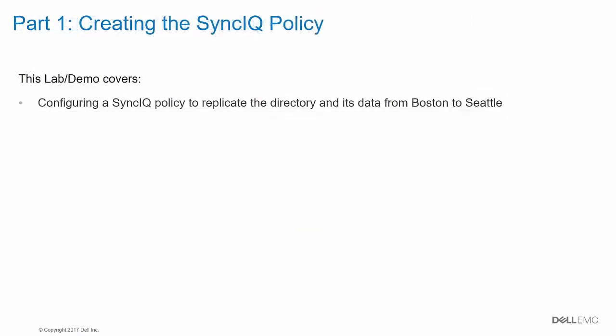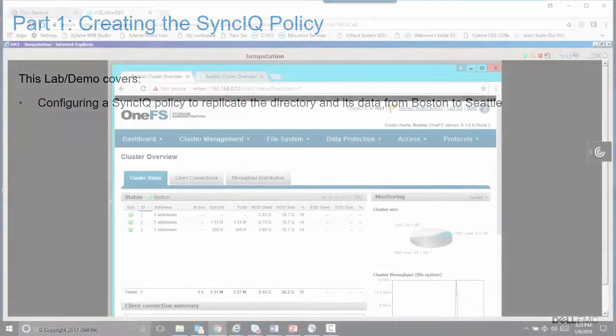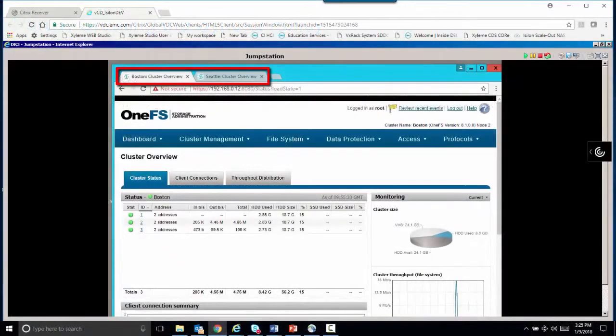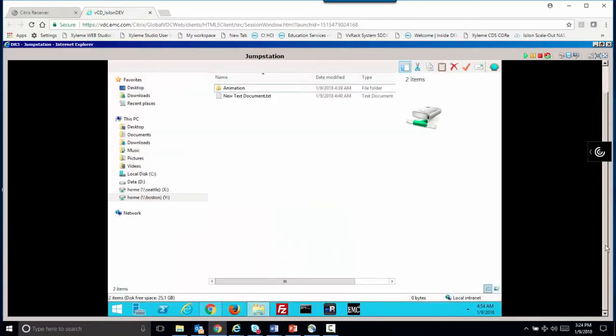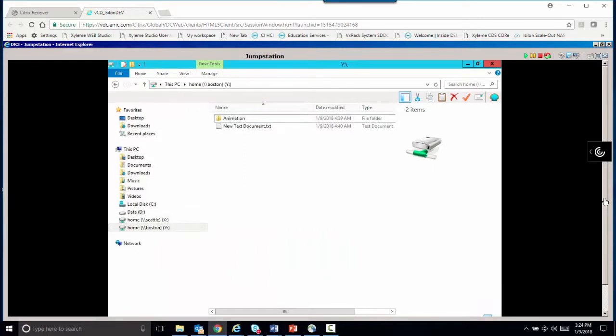Let's begin at our host. Here I have the browser open, and notice I am connected to both the Boston cluster and the Seattle cluster. The directory that I will replicate are the user home directories. For this demonstration, note that I also have the share from the Seattle cluster mapped to the host. The Seattle cluster is configured with identical access zones and naming structure. Both clusters have SyncIQ licensed.